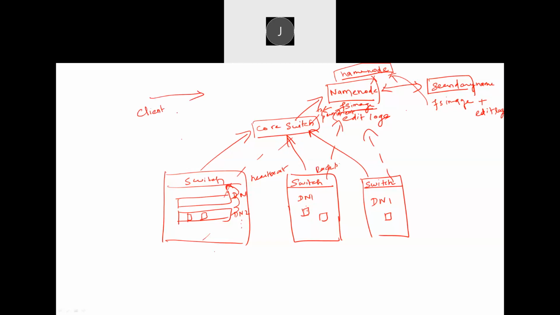So the complete working is this: a client is like a user. I want to store any data or read any data from your HDFS. The client will send a request to the name node, saying that I want to read some data. Say for example, in that data science class I have written, I want to read the word science from the data. So the name node will search in the FS image where the word science is present.